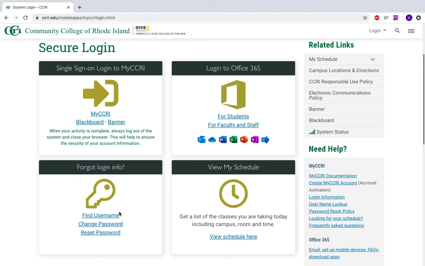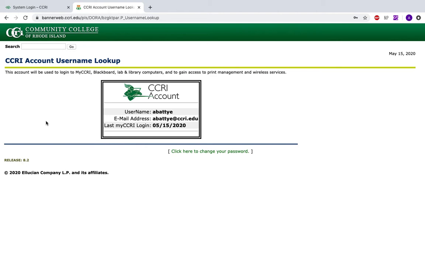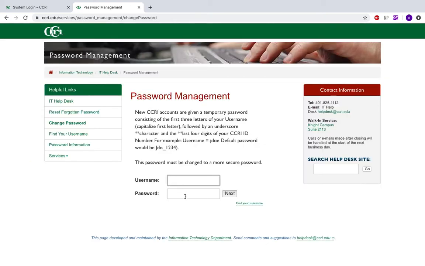Reset Password. To click Find Username, you will need your CCRI ID number and your birth date. Once you have that information entered, click Look Up. This will provide you with your username, your email, and the last time that your MyCCRI account was logged into. If you need to change your password, you can click here. This will assume that you know your previous password. So if you just need to reset your password, you can do so here.